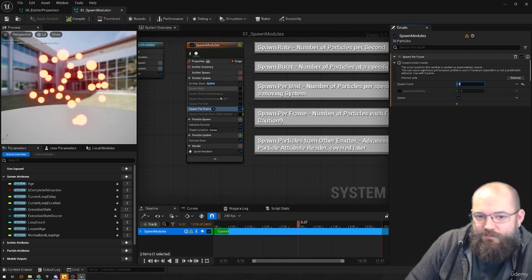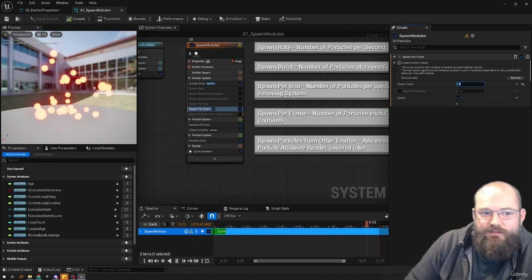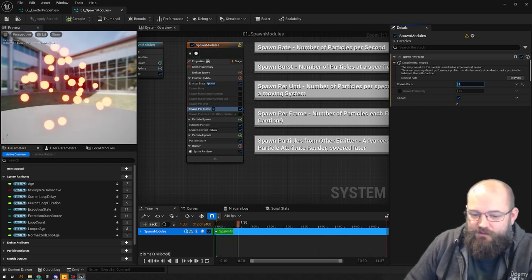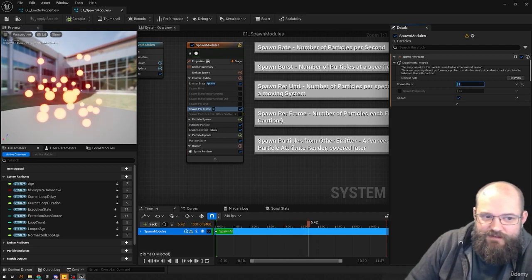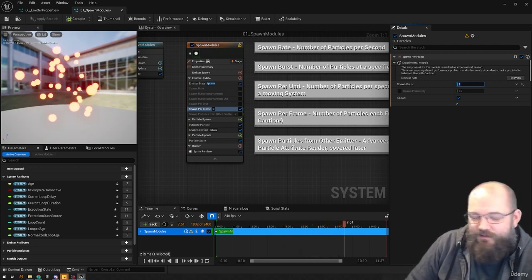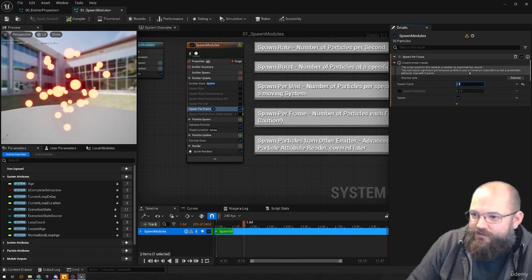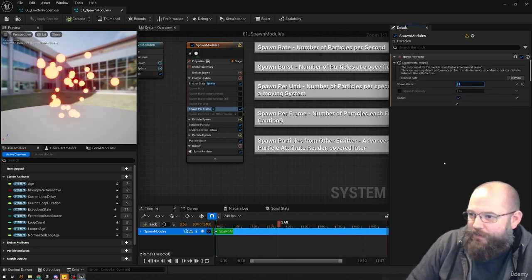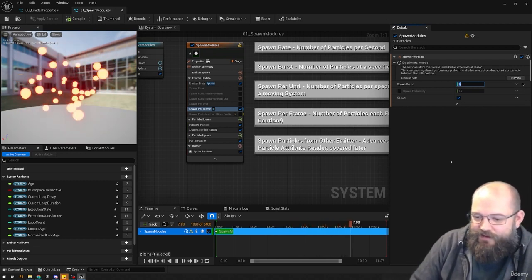Basically, it's doing the same as a spawn rate, but rather than being time dependent, it's now frame rate dependent. So if our frame rate got higher, we would spawn more particles. There are limited uses for this, but if you do need it, obviously it's useful to have it here. It does come with a warning that this is frame rate dependent. So if you used this and then someone had very good hardware, they might get a lot more particles.